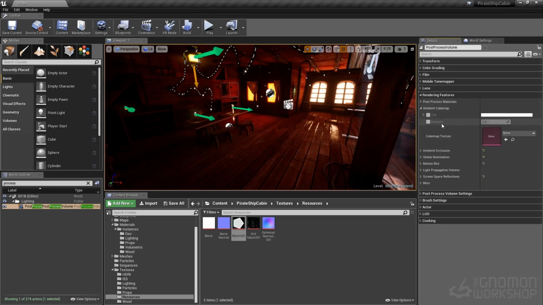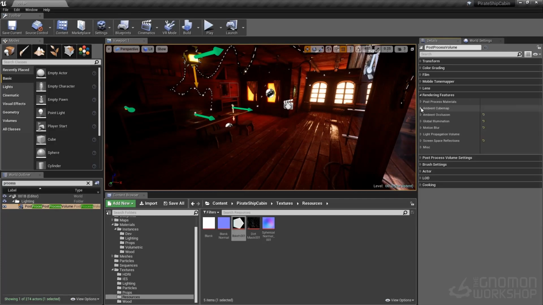Moving down, you have an ambient cube map. So you can actually use a cube map for your diffuse and specular shading, and then it blends additively. So it's a little bit different from your standard cube map. And you just have this set up in your post-processing volume.